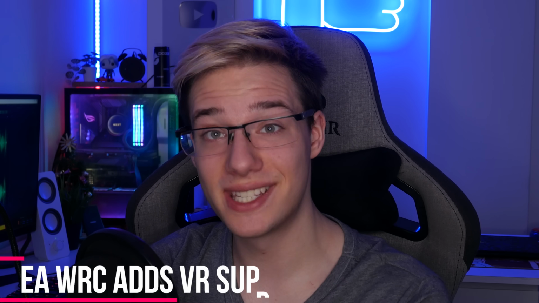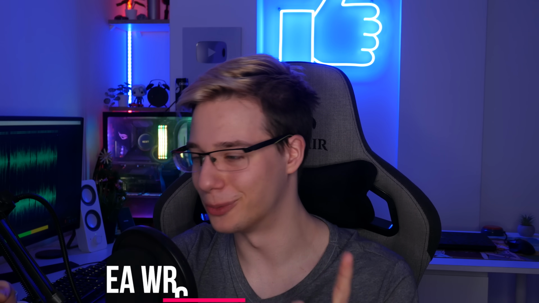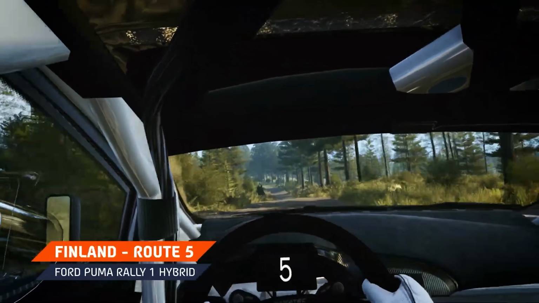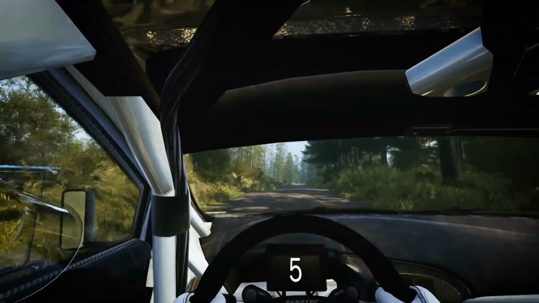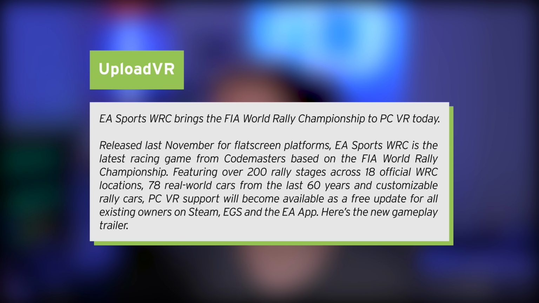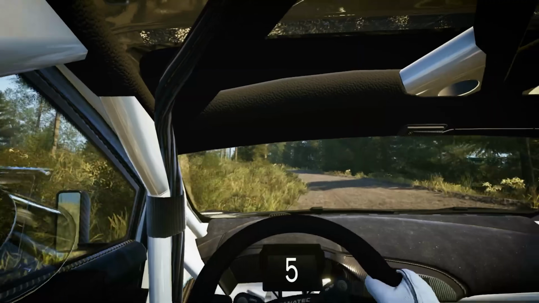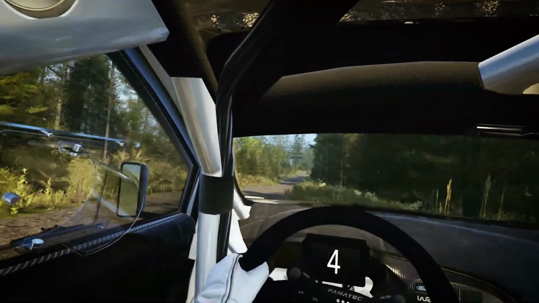And finally, we've got EA Sports WRC getting VR support yesterday or today, depending on where you are in the world. Released last November for flat screen platforms, EA Sports WRC is the latest racing game from Codemasters based on the FIA World Rally Championship, featuring over 200 rally stages across 18 official WRC locations, 78 real-world cars from the last 60 years, and customizable rally cars. PC VR support will become available as a free upgrade to all existing owners on Steam, EGS, and the EA app. And you can see the trailer going above me right now.